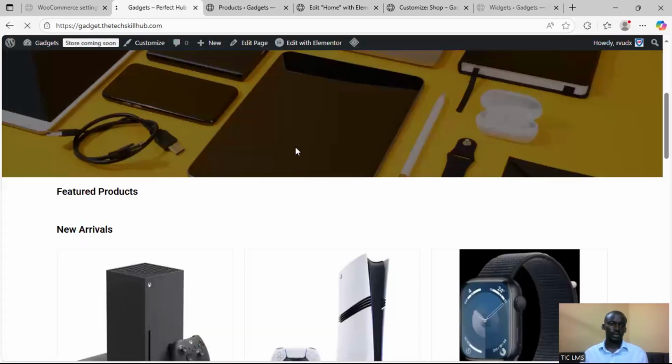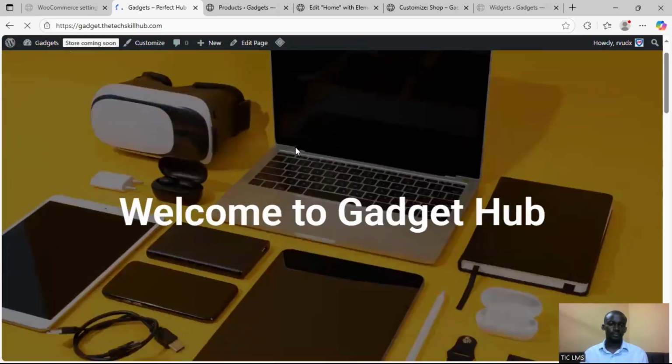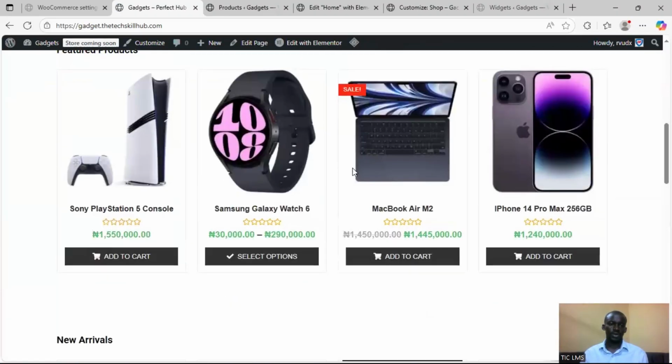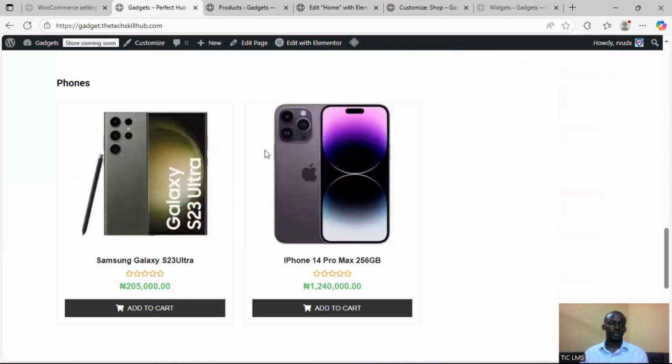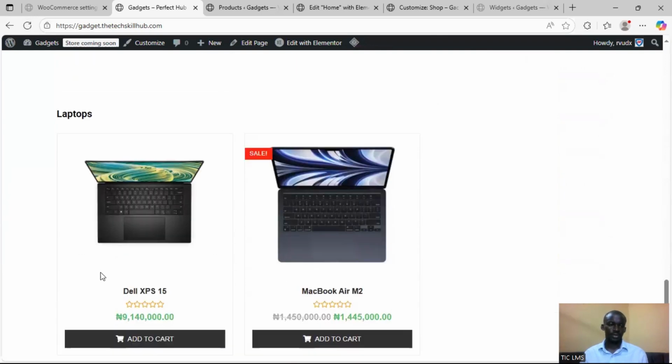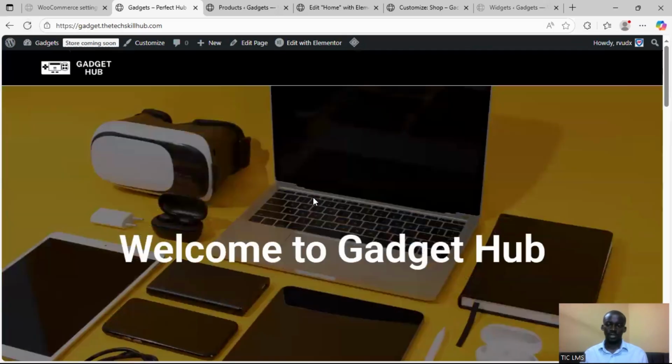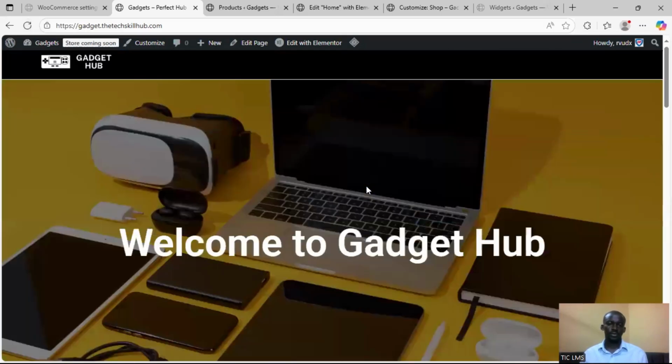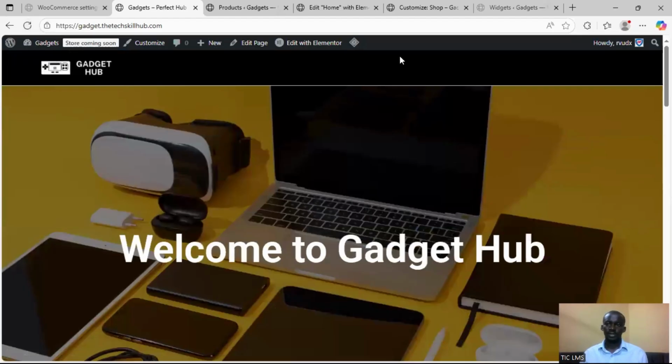Okay, so we can refresh. Let's see what it looks like. Okay, so here we have it. We have phones, we have laptops. Okay, so there we go. Looks cool. Now, I want us to add, there are some things I want you to take note of, like adding your carts, adding the baskets that you have here.